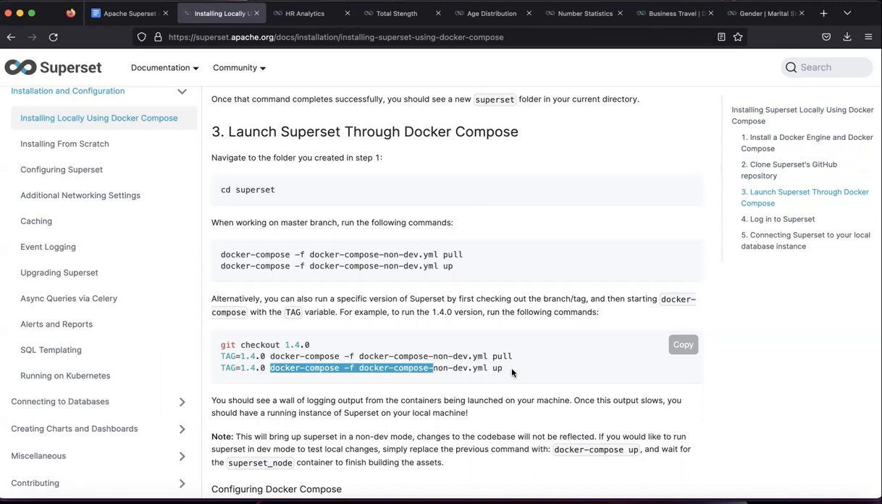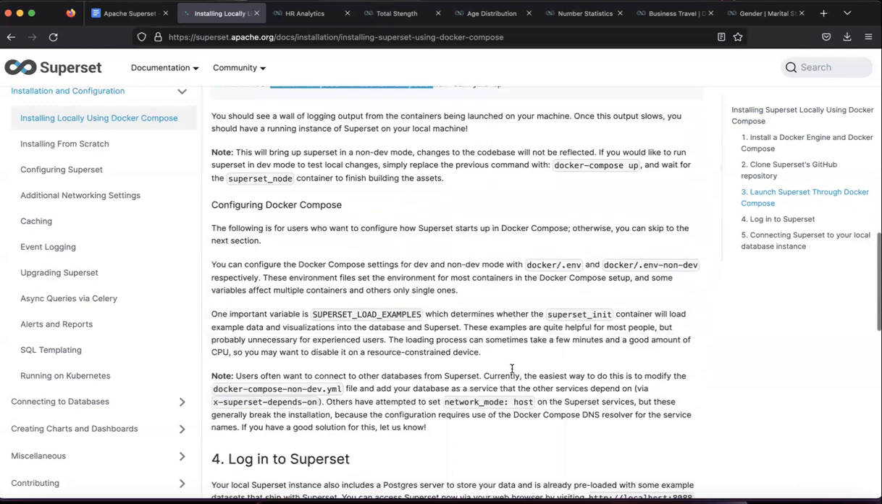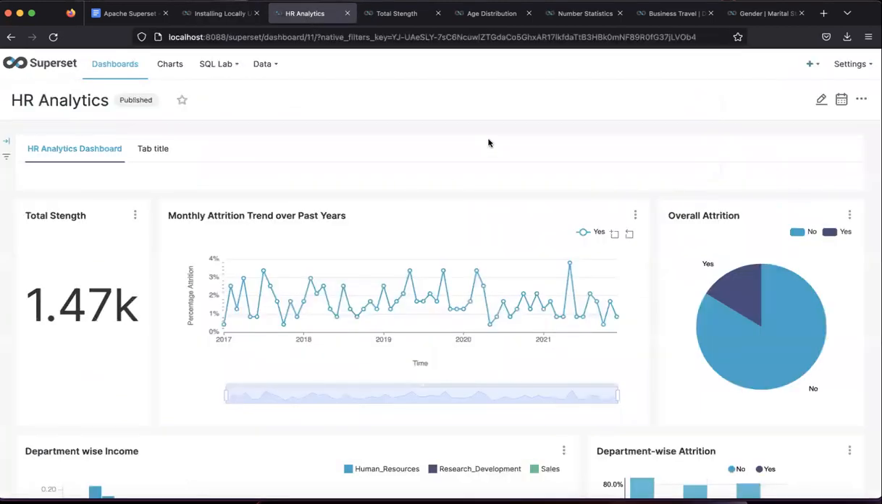Then you can open Apache Superset. How will you open it? For that, you just copy this command and run it in the browser. It will run by default on port 8088. That's how I have done it. I hope the installation part is okay. Now let's start with building this dashboard.